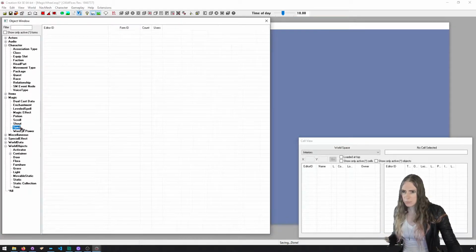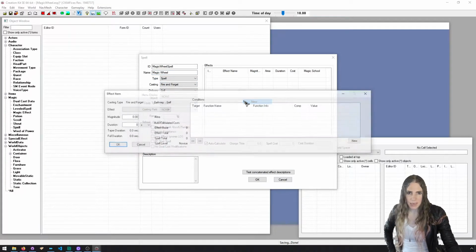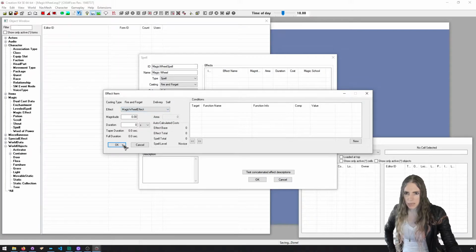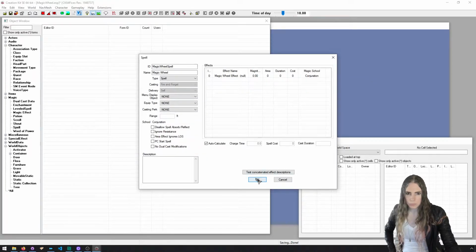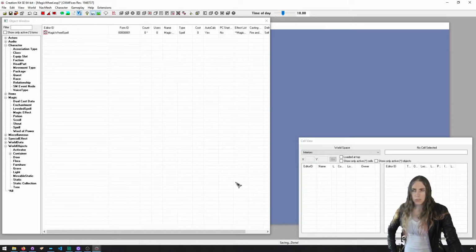So then we make our spell and we call it whatever we want. I'm going to call it magic wheel spell. Call it magic wheel. It's of type spell, it's a fire and forget, and it uses the effect that we just made. Okay. That's our spell, which we can cast. We could give it to the player just using the console or something.